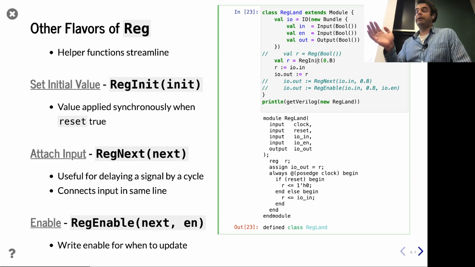Chisel assumes you want positive edge triggered flip-flops, does not have latches, and it turns out a lot has been built without latches. Now, maybe you say, I really need latches. Guess what? That's okay. In Chisel, there's a functionality called a black box. We're able to take any Verilog or VHDL you would like, write that, and then have that appear in Chisel. You can call that. So you can instantiate that module.